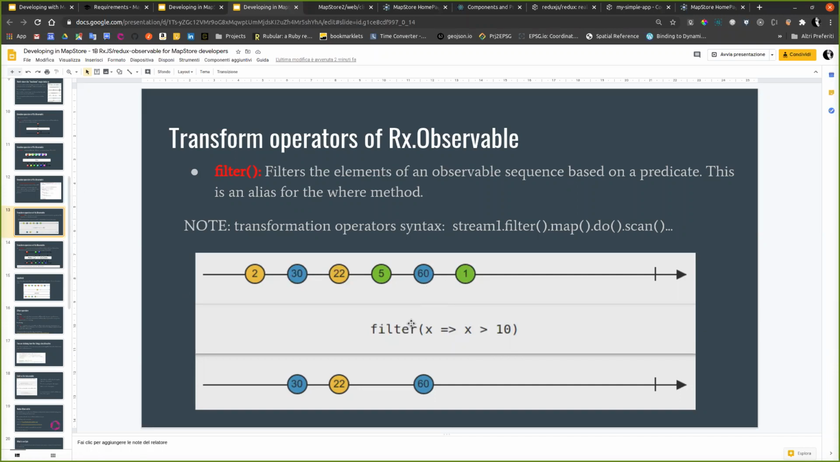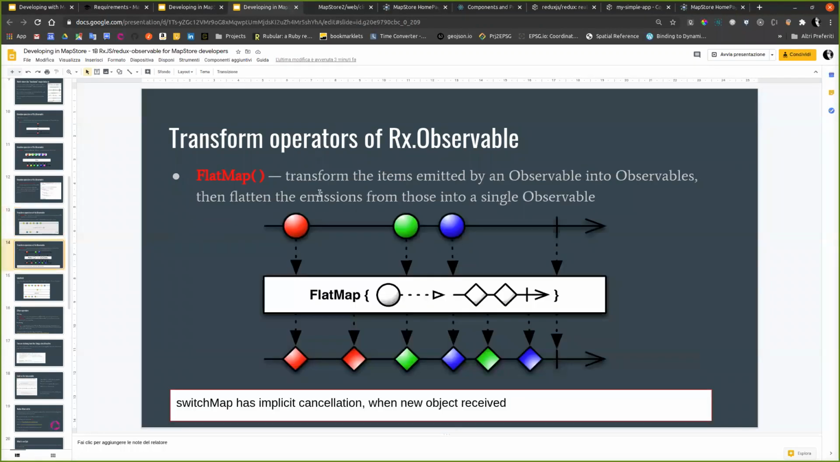Or you can, for instance, create a stream of a set of requests to the server, and then combine them together, and do more complex things. We will see that in the next paragraph. In this next slide, we'll see how to create nested streams.